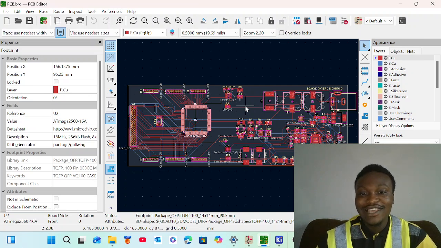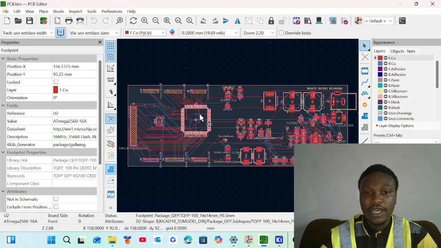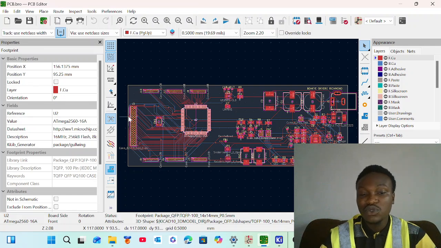But today I designed an Arduino Atmega 2560 microcontroller. Okay, so you see the microprocessor here. You see some of the connectors too over here. Then we have resistors, capacitors, diodes, and all the components here. When you come to connect these components, we have the routes which you use to connect them as well.